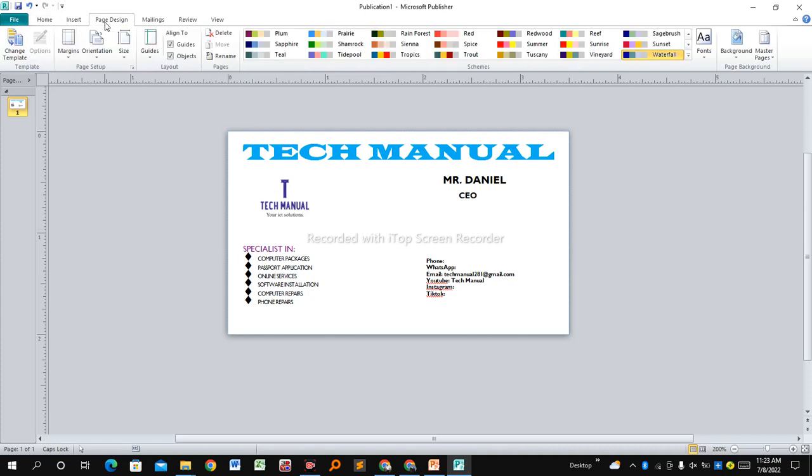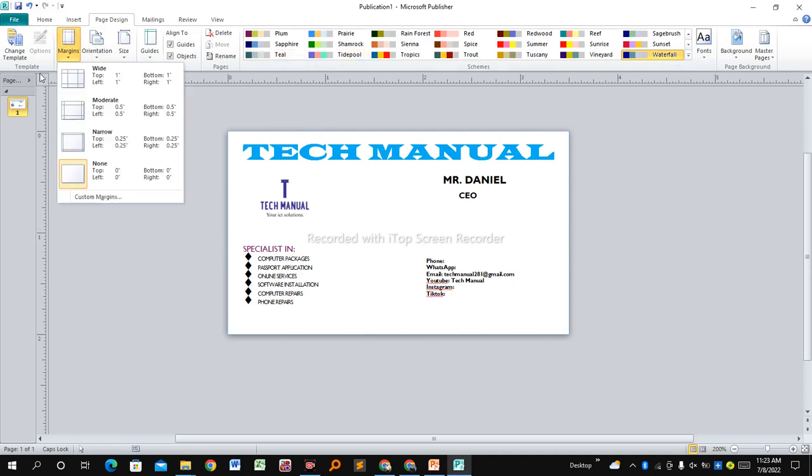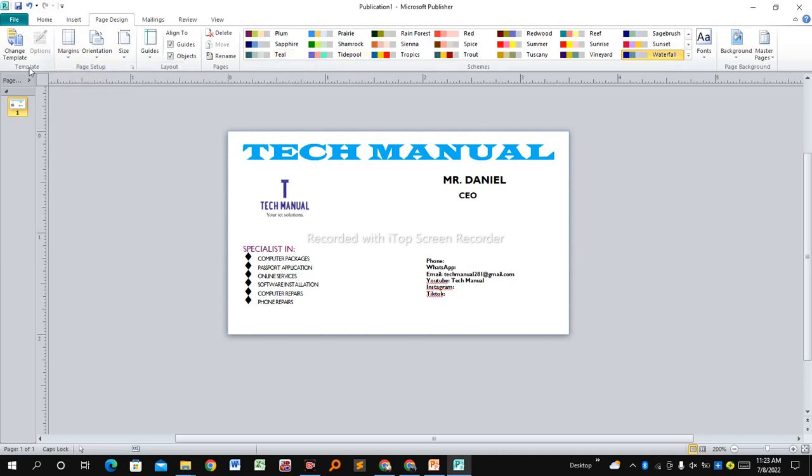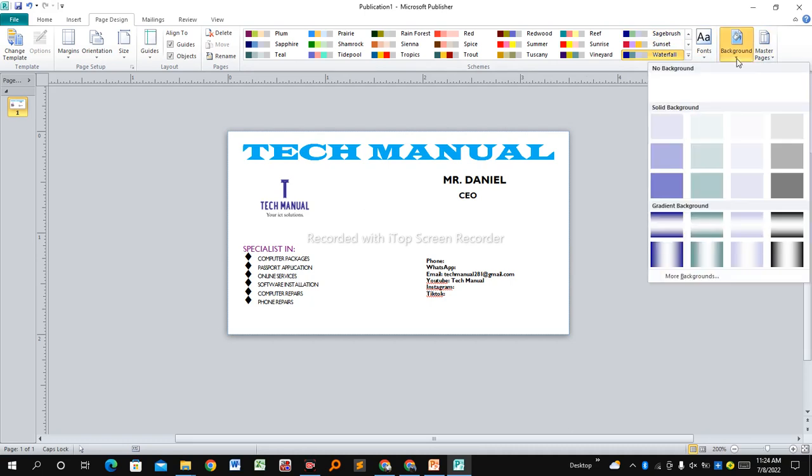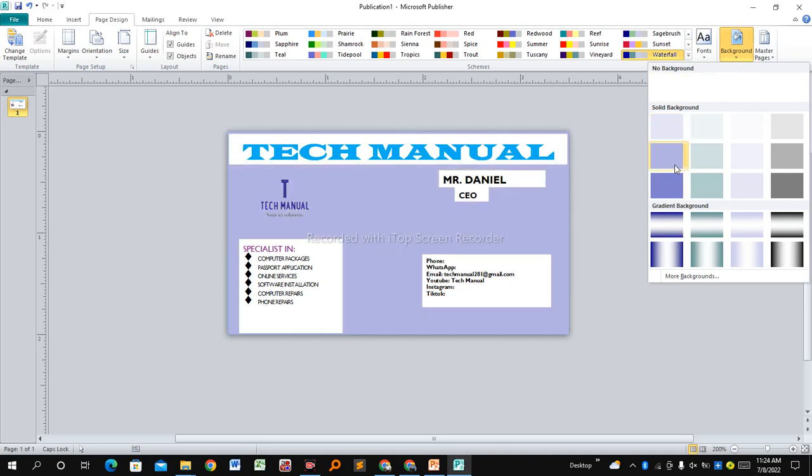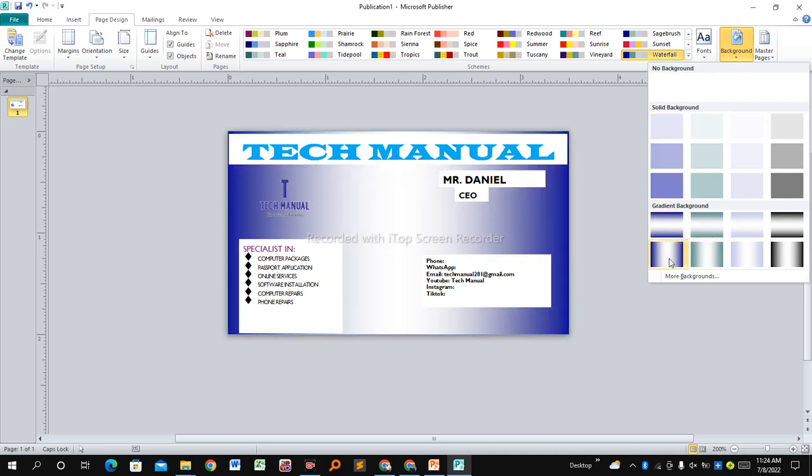So under page design, we have different groupings on the ribbon, where we have the templates grouping, page setup, layout, pages, schemes, then we have the page background grouping that has the background color and the master page. So what we need is the background color. You click on this arrow pointing down. We have different types. We have solid colors, gradient colors, and we also have more.